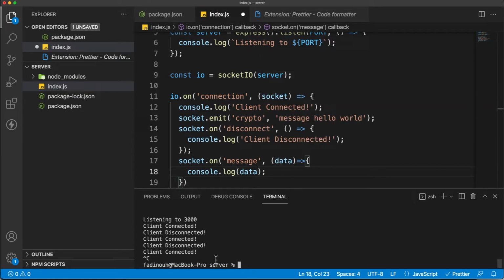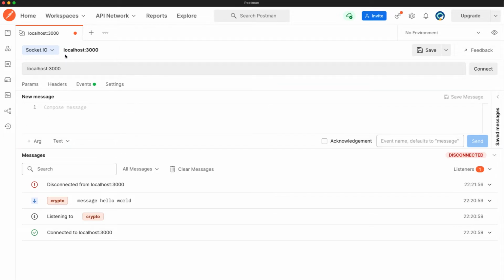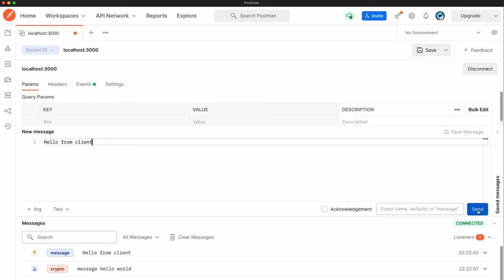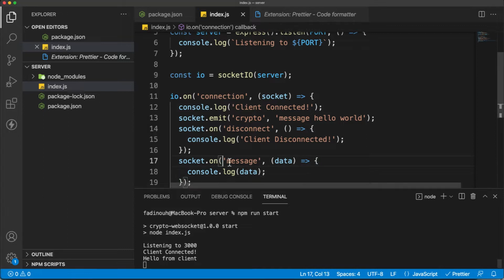So we need to restart the server for that, save, and then we restart npm run start again. And of course, when you stop the server, you are disconnected. So you need to click connect again. Okay, hello. So we can say here again, hello from client. So now I will click on send. And as you see, I sent a message. It's called hello from client, and it's going out from the client, and then the server received that message. So as you see here, I got hello from client because I am listening to the message and I am getting the data.